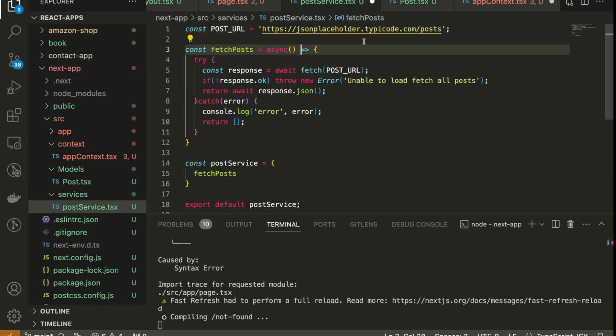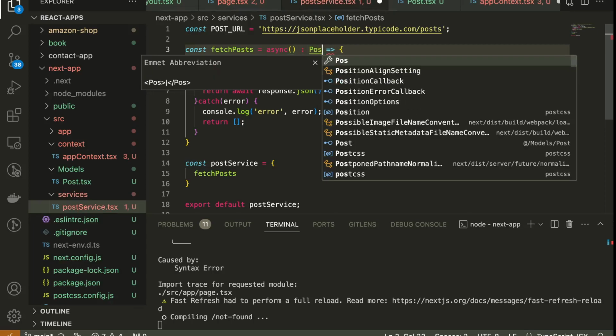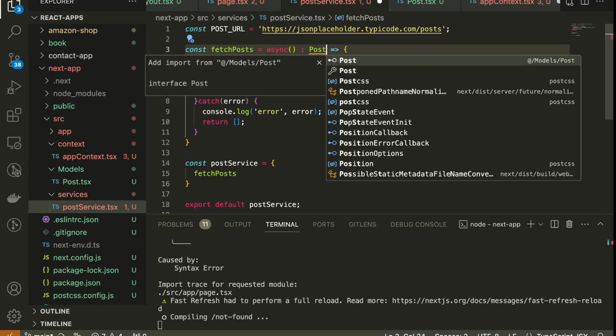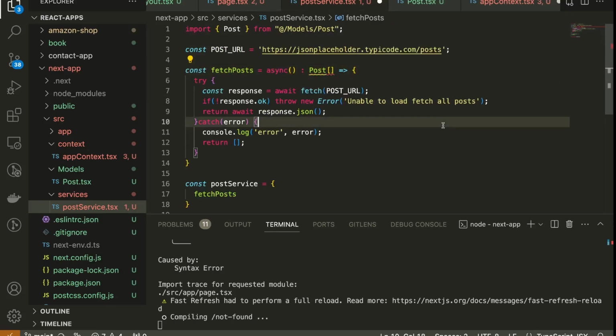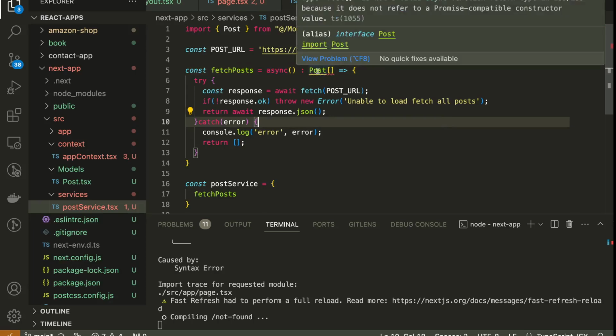So we can then say that this would be a post. It should come from the model. Can you see from the model at model/post? So it will be a model post array, right?